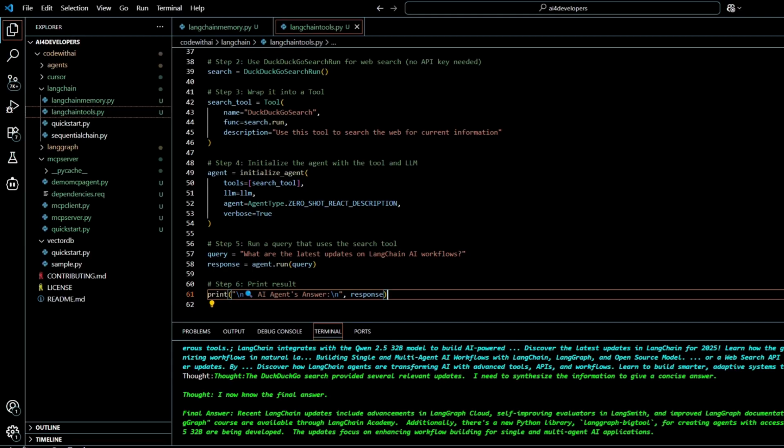So by these two examples, you will understand how memory and tools, two of the powerful components of LangChain, can be used to build very interesting use cases. So that's all I wanted to cover in this demo.